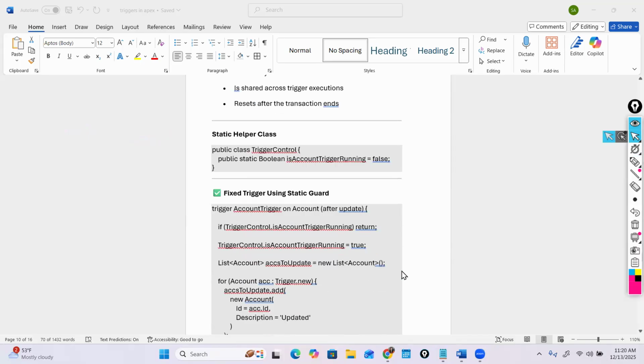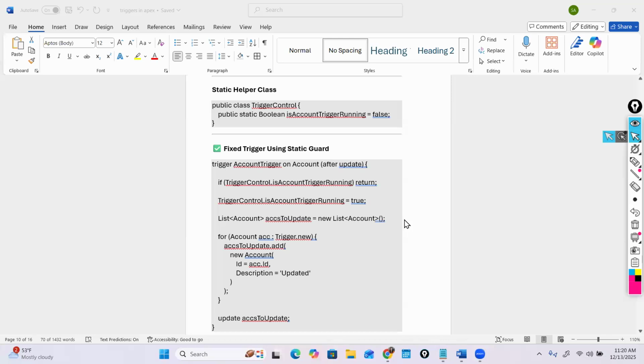Okay. So here, what you're doing is, you created a static variable of the type Boolean, and the name of the variable is accountTriggerRunning. You are fixing the trigger using a static guard. You are still doing an after update, but what we are doing is checking the variable value. If the variable value is true, that means the trigger is currently already running, so you don't want to rerun it again. So this will return, meaning it will go back.